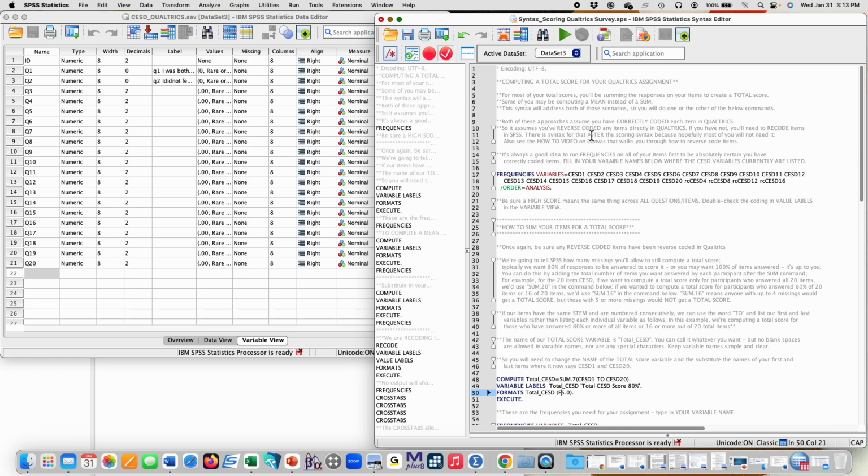Both of these approaches assume that you have correctly coded each item in Qualtrics, that you went through and assigned numbers to your responses, and that you addressed any reverse coded items as we went through in class. If you didn't, then you'll have to reverse code first. There's some syntax below, and there's a separate video to walk you through that. But right now we're going to assume that everything is coded correctly, so that a 1 is low and a 4 is high for each question, so that when you add up all the questions, a higher score equals the same thing across all the questions.